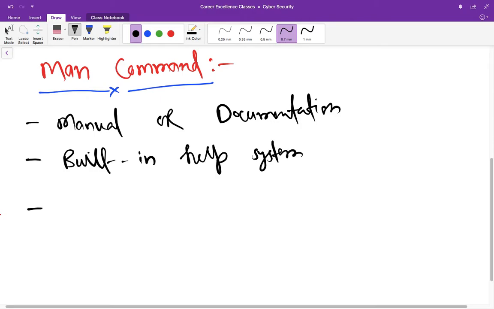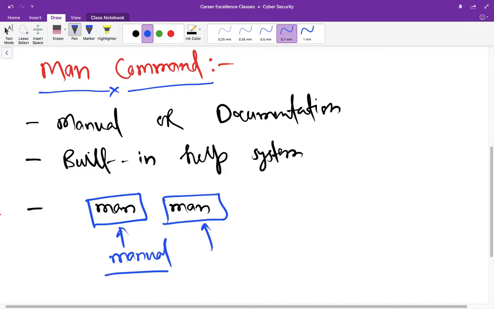You can read the manual or documentation of even the man command using man man, right? So this is for manual, and this is the second keyword, which can be replaced by any keyword for which you want to see the manual pages, right? So this is any other command.